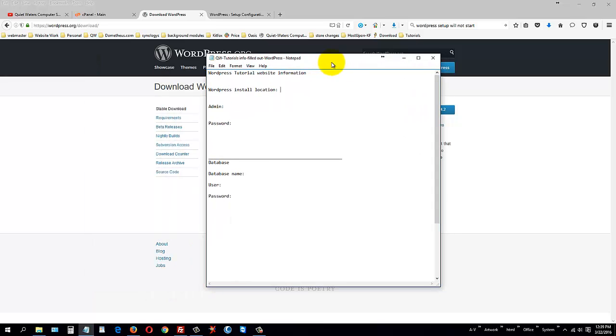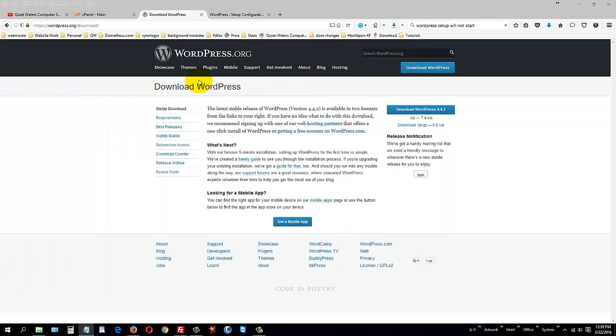Make sure you also have your notepad document, because you'll need to have your database information, and you'll create an admin username and password, and an email address will be used as well.